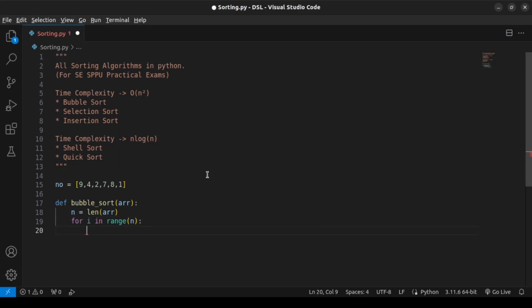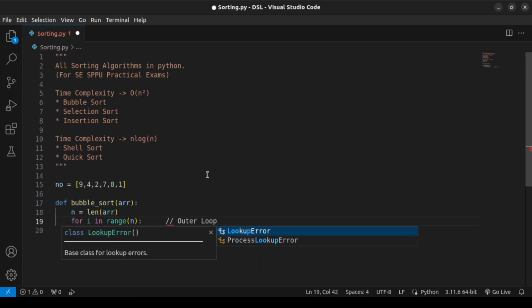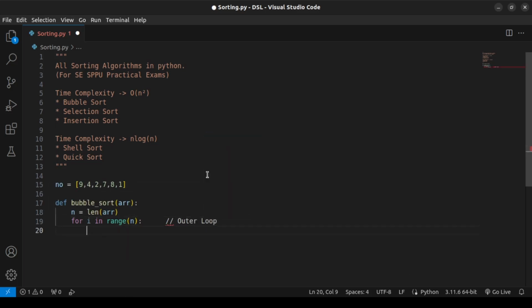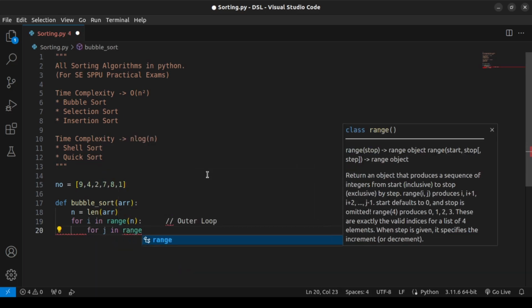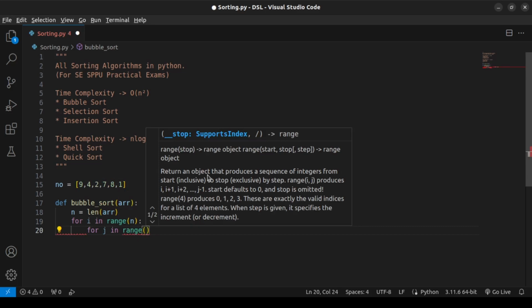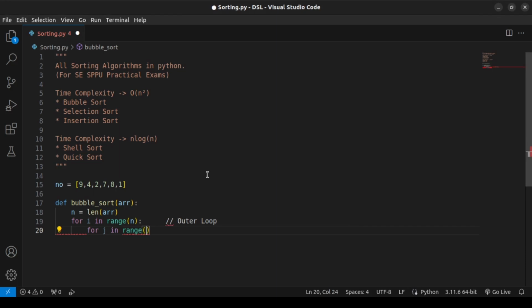right? So now this was our outer loop, with which we will traverse the array, right? This loop will traverse the array, and for j in range, again, this is supposed to be 0 to n minus i minus 1.